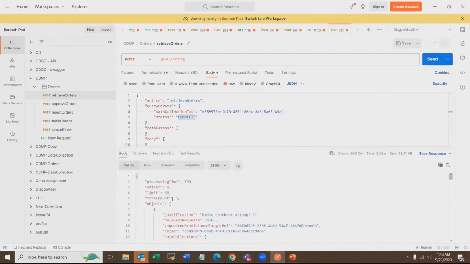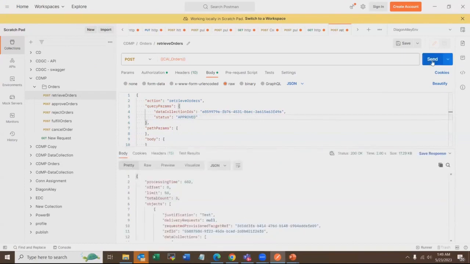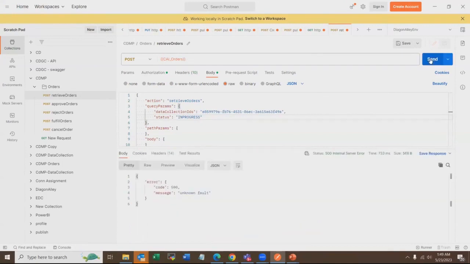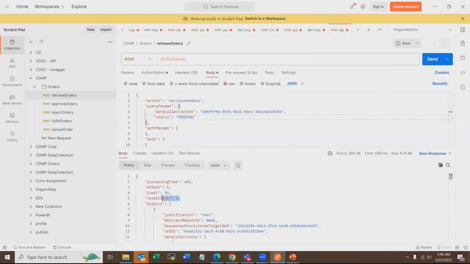you see that the total count is 3. Let me change this and say in progress. Okay, pending. You see that there is a total count of 1, which is pending.